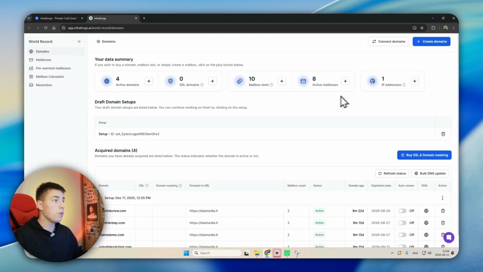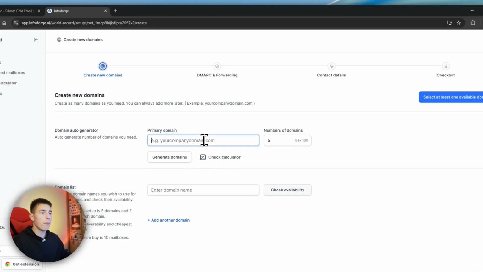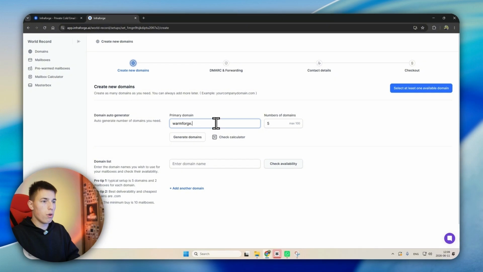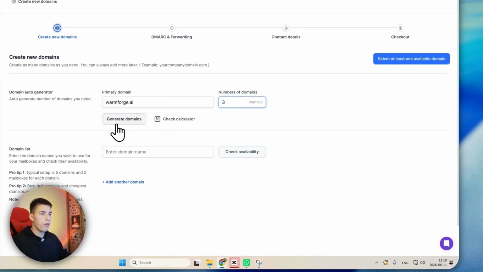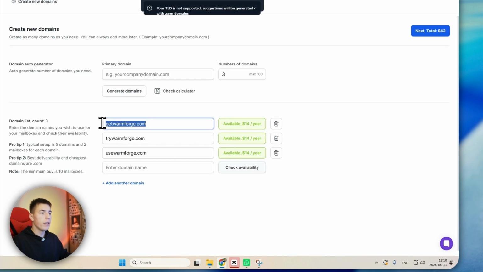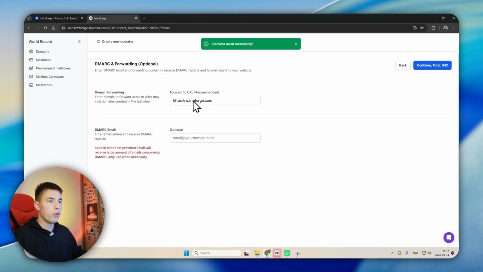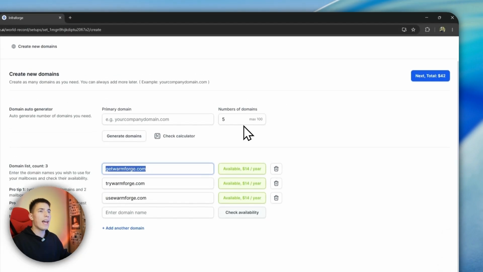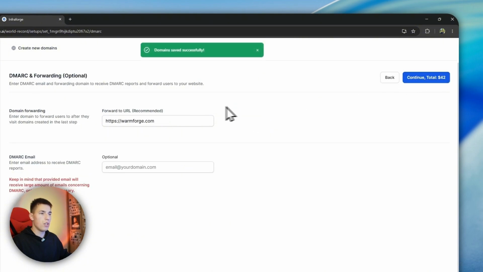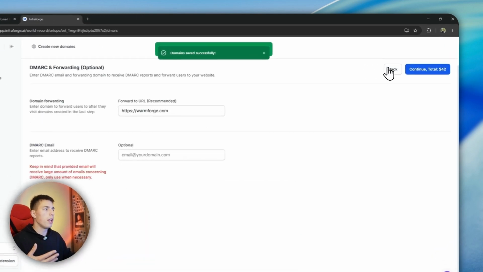Once you log in, you'll have to purchase domains. You can do that by clicking Create Domains, adding your primary domains, for example, Infraforge.ai. Select the number of domains you want, let's say 3, click Generate Domains, and you'll get a couple more examples that you can use. Now click Next. Here, add a forwarding domain, basically, so that whenever people actually visit these websites, they end up on your primary website, which is Warmforge. Then check out, and you'll have domains ready to use to create mailboxes.